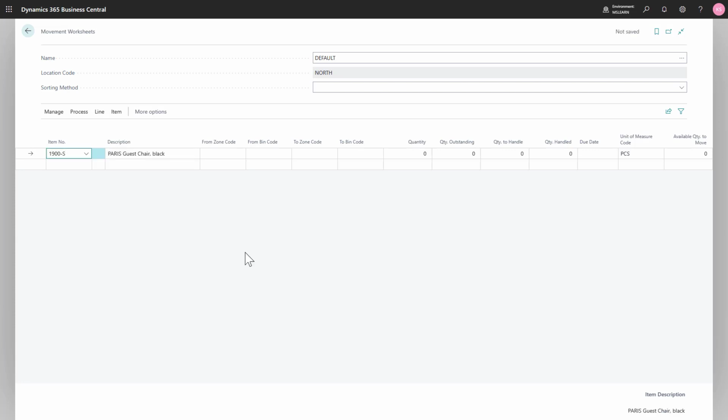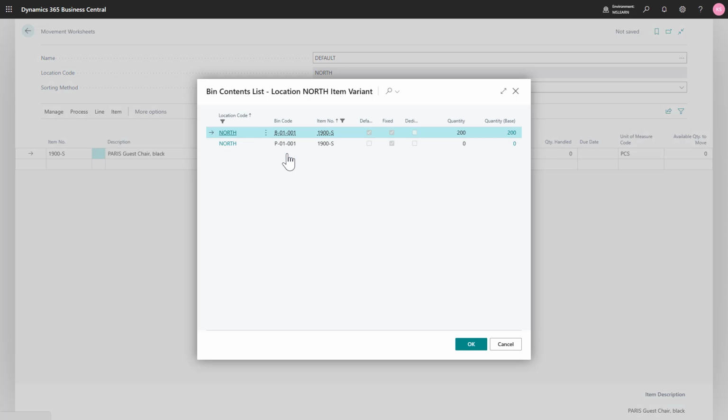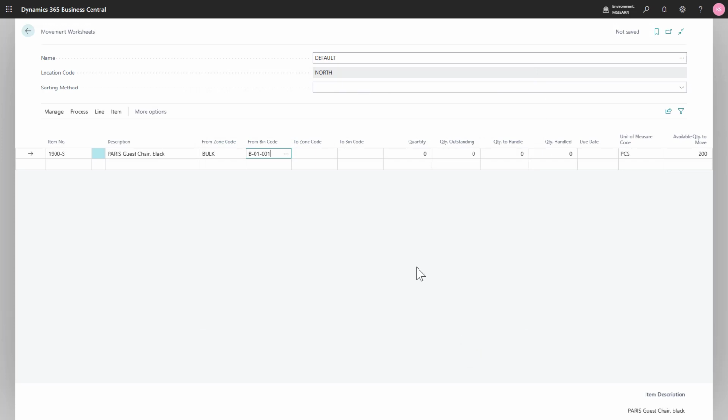After selecting the item, I will go to the From Bin Code field, because by clicking here on the From Bin Code, I will get the bin content list. And so we have inventory on one of the bulk bins. All right, so I will select B01001. And there we go. And then I will move it to another bin. So to bin code, let's take a picking bin. Let's take this one, for example. And yeah, let's keep it simple. Let's just move 2 units.